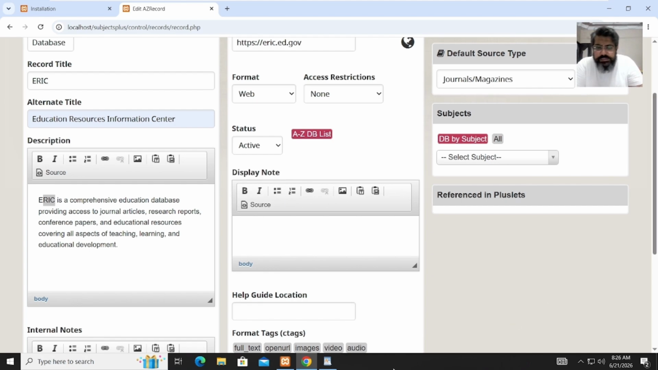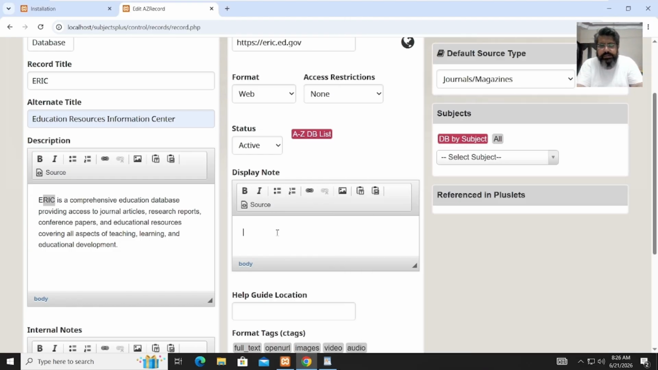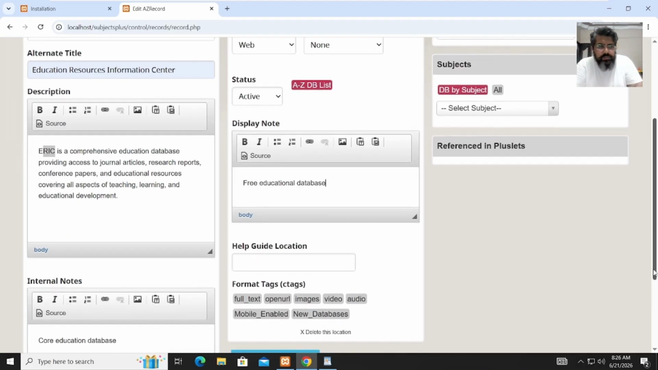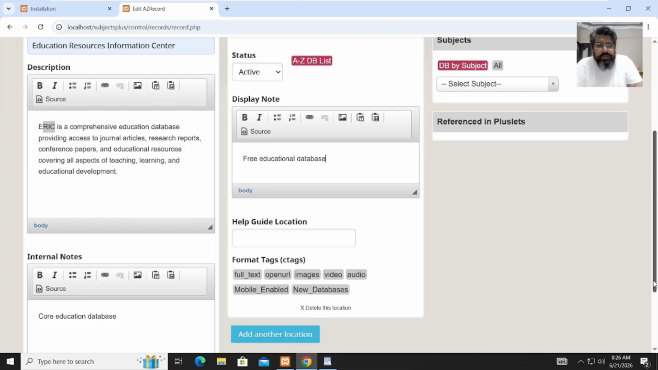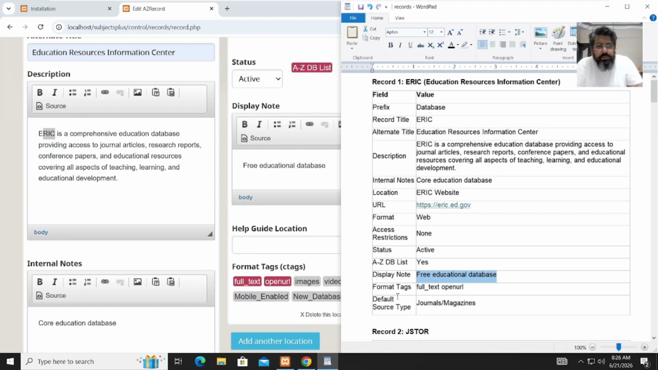And display notice, something like we say free educational databases, although it's not free. Help guide location. So I just select full text. I mean, help guide location. What I actually have right.